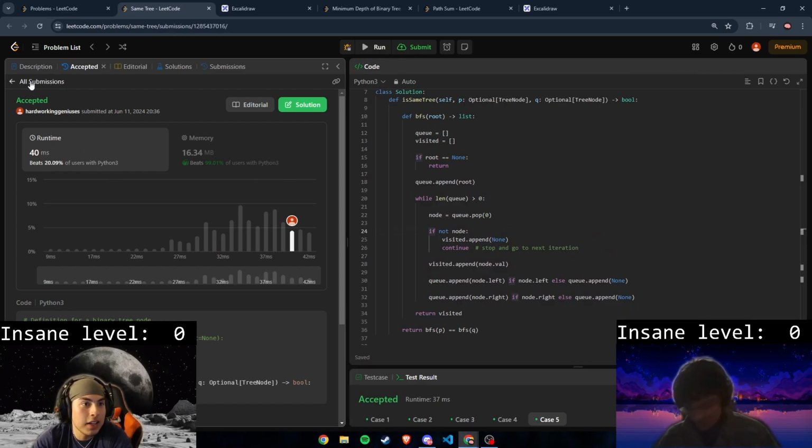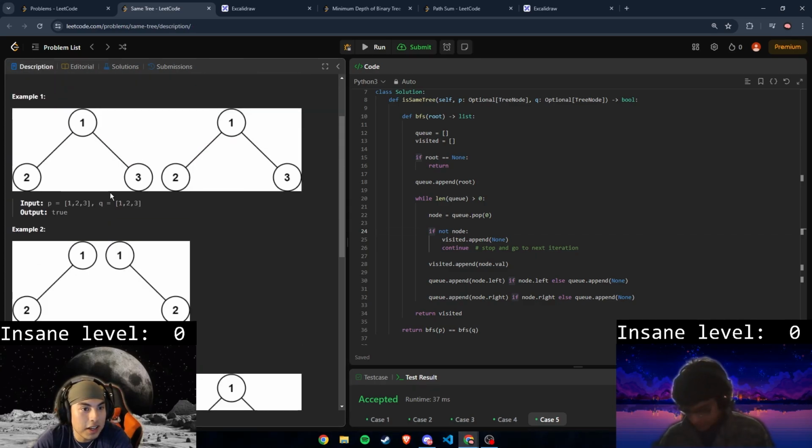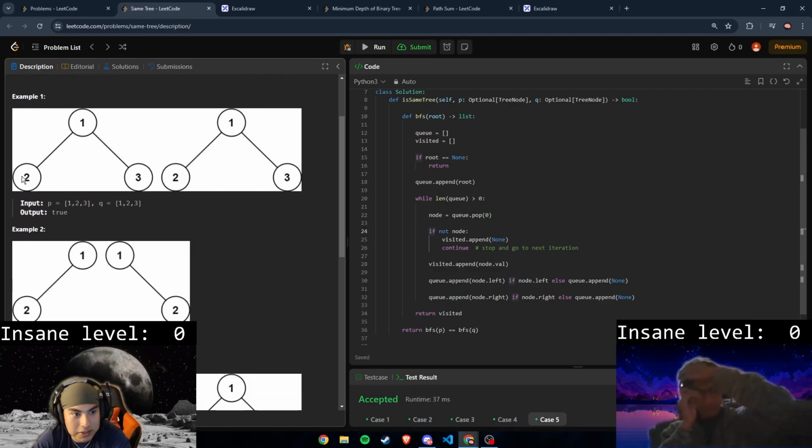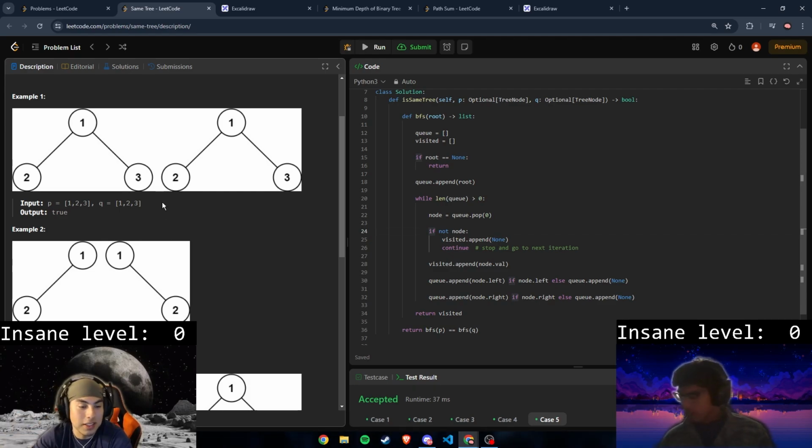All right. So for this problem, we have the same tree, and you want to check the nodes of the tree. We're going to do BFS, breadth first search. We're going to do level order, so that means we're going to start from the top, check that level, which is 1, and then you check the second level, which is 2 and 3. And if there was more, you would check that all the way across, horizontally.